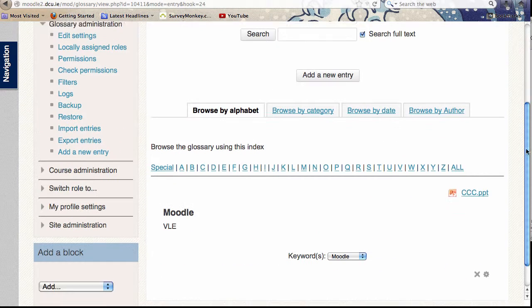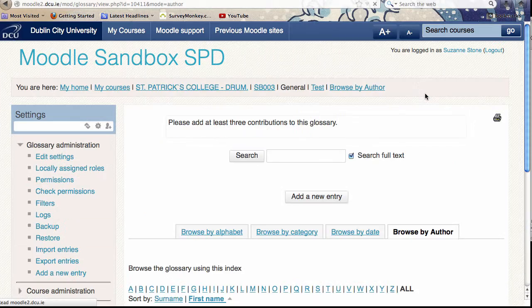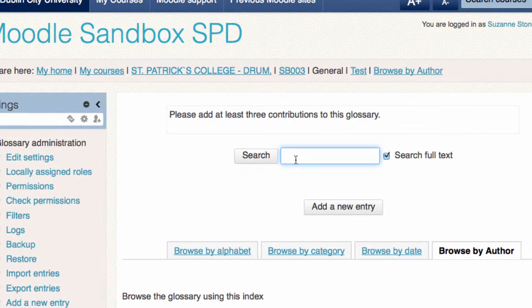And here's our first glossary entry. You'll see here the concept title, the definition text, and here's the file that we added as an attachment. You can see here that users can now browse by alphabet, category, date, or by author. They can also use the search window.